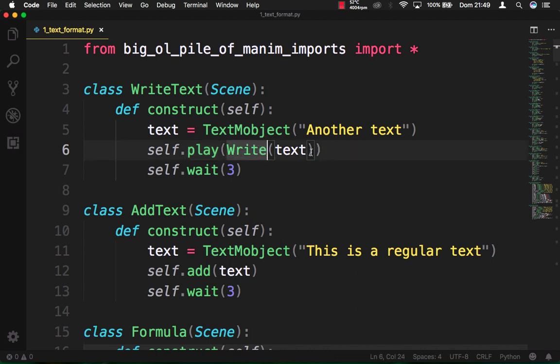In parentheses write the name of the animation to be used, and in another parenthesis the name of the object to which that animation is going to be applied. In this case, the animation we are using is Write, but there are other animations such as GrowFromCenter, FadeIn, ShowCreation, among others.